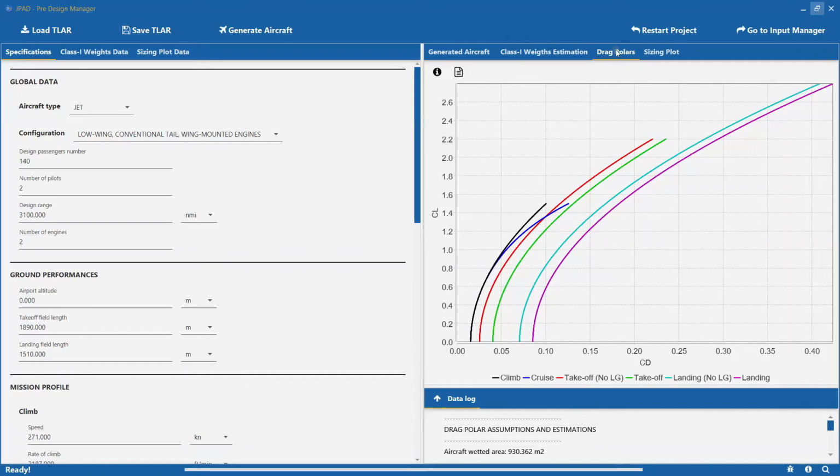Now we can go to the right-hand side of the UI, and select the Drag Polars tab, to see the estimated drag polars. The plot can be easily exported, by a right click of the mouse, and by selecting the desired file format. Sometimes it comes handy to have all the info stored in one place.